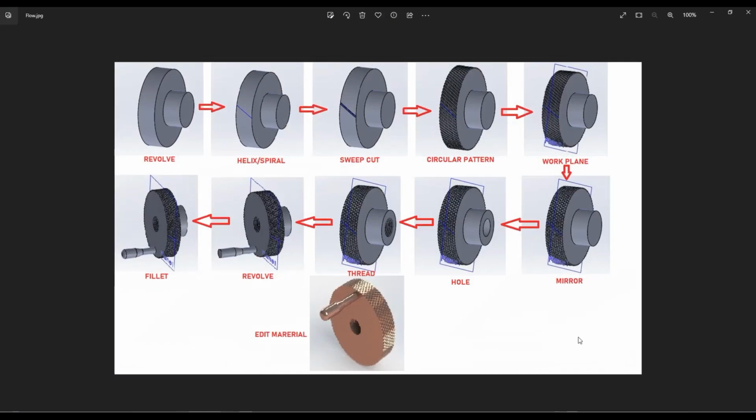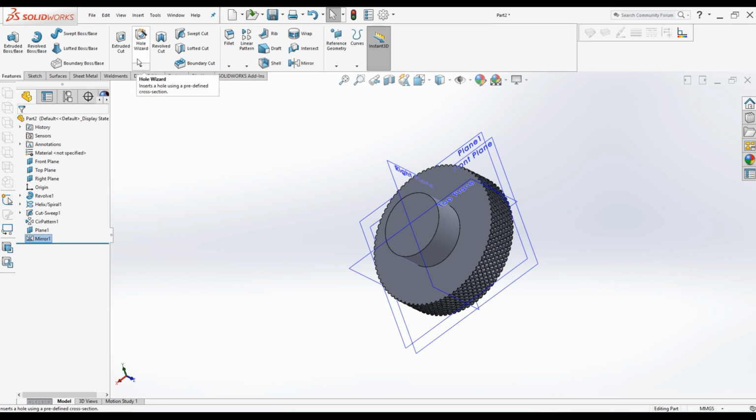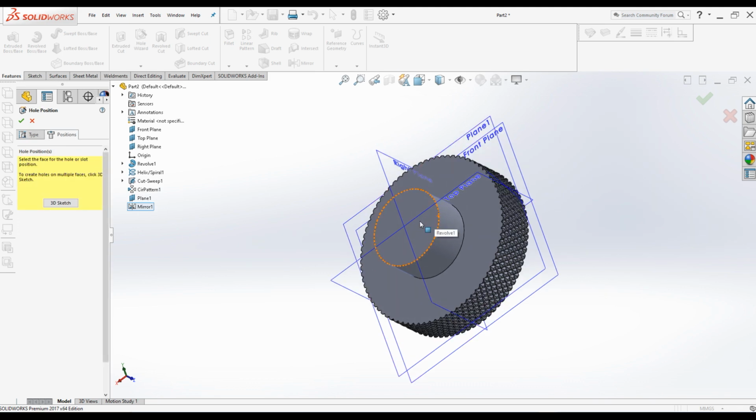Now let's use the hole command to make a 10 mm hole. After that, let's use the thread command to create an M10 thread. So to create the hole, go under hole wizard and click on hole wizard, and for the hole type select hole, simple hole, and for the standard, ANSI metric, type dowel holes, and hole size 10 mm, and for the position click on this surface.